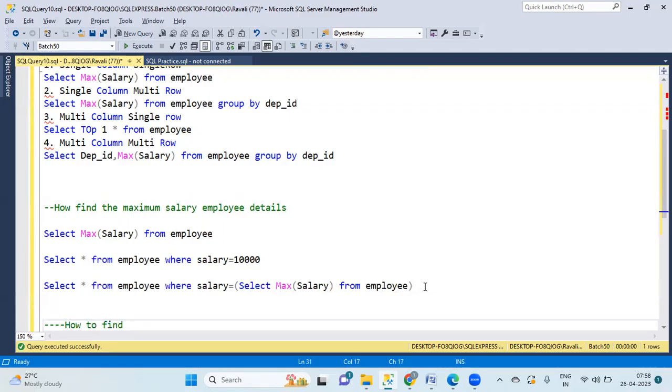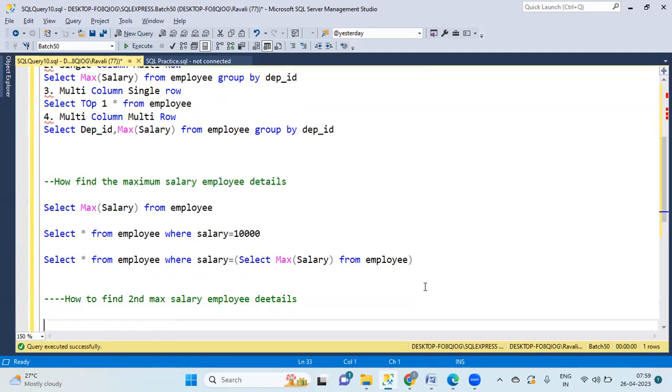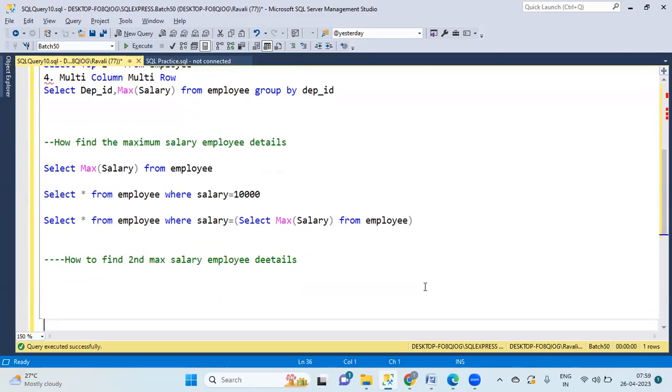How to find the second highest salary, employee details. Otherwise, you can write second max salary, employee details. Tell me how you can write it first. First, let me know how to find the second maximum salary. Then we will come to know who is taking that salary.